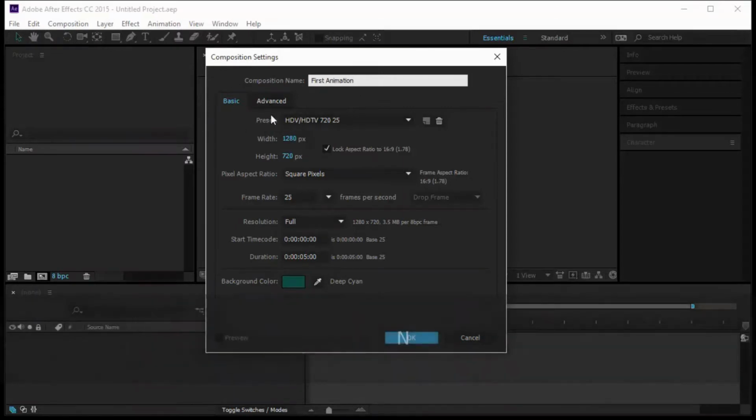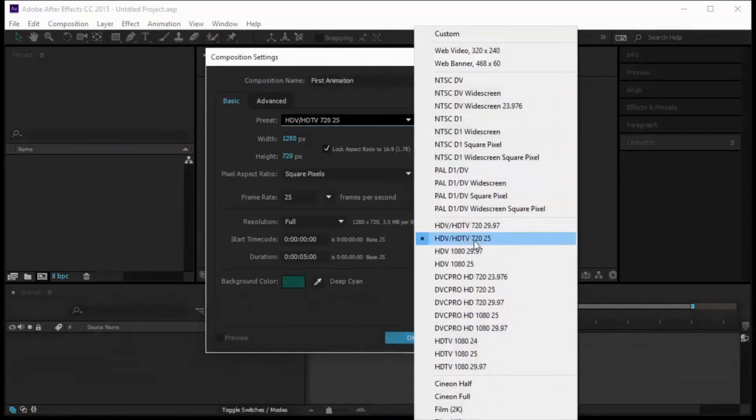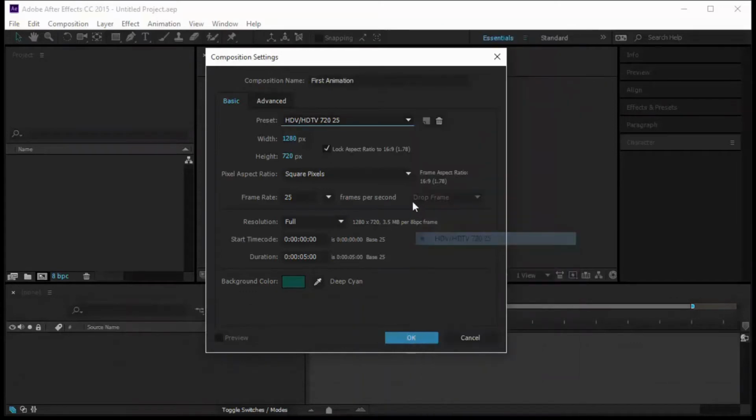And from the preset here, I would like you to choose HDTV 720 by 25. This is pretty good for motion graphics. It will give you a composition, or later on you will make a video, that is 1280 pixels by 720 pixels. That's what we call 720p. Keep the time at 5 seconds.